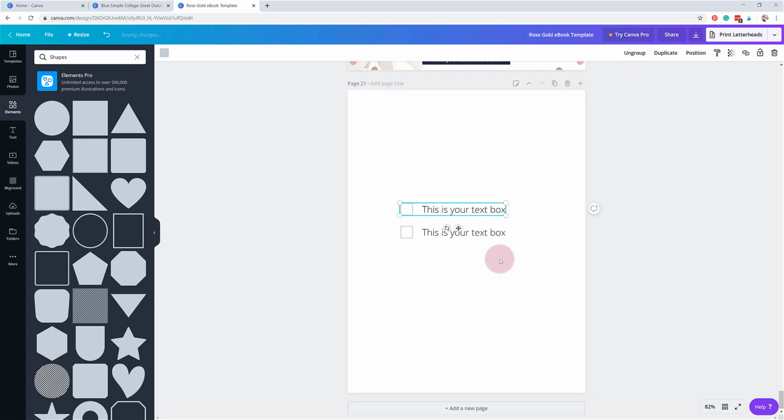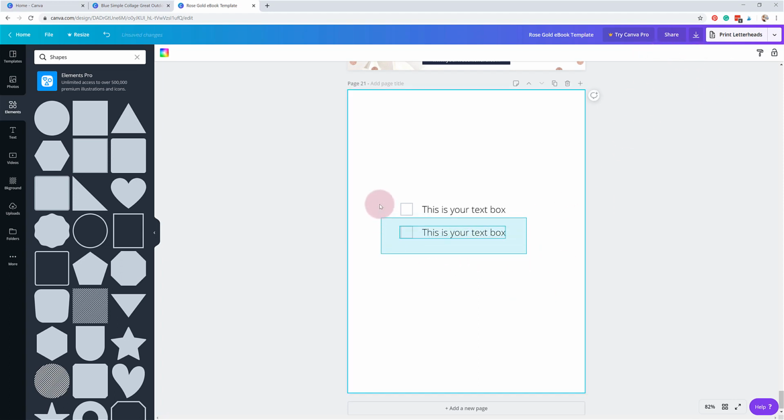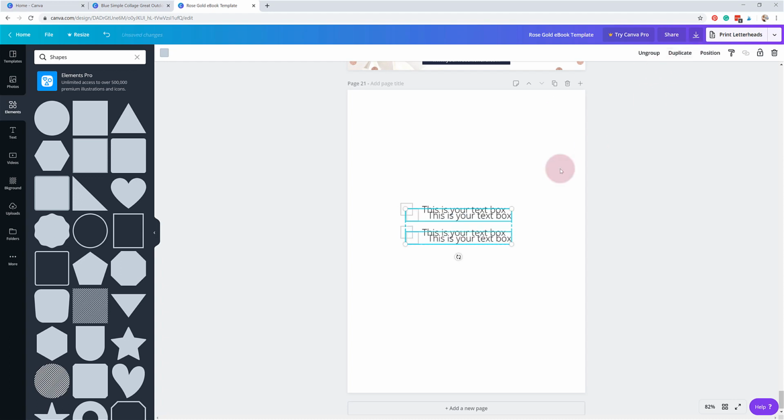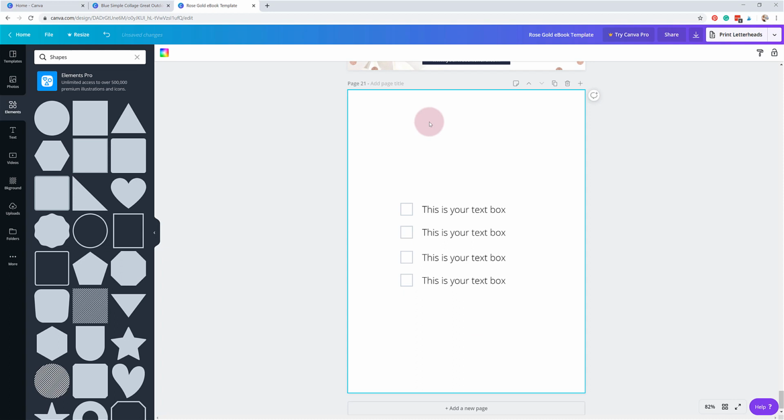That way they're sort of treated as one element. And I'm going to do the same for this one. I'm going to group it. Now I'm going to drag my mouse and select both of those, and I'm going to duplicate those again. So now, in a matter of seconds, I've created 4 checkbox lines.